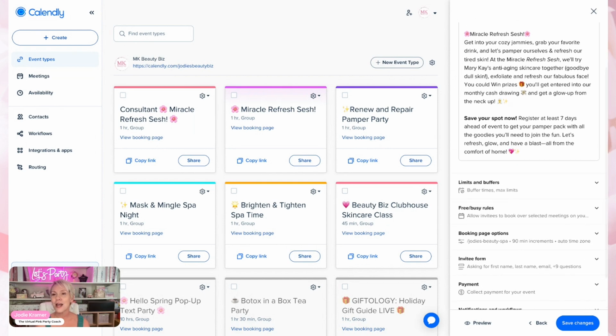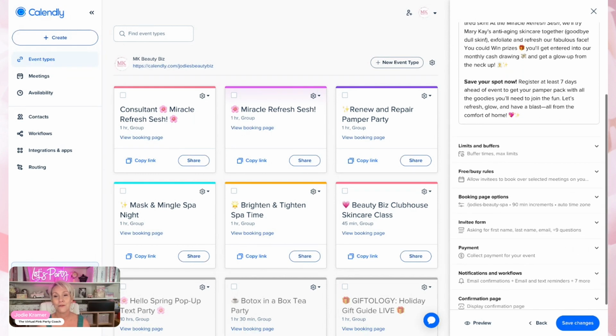You could win prizes. You'll get entered into our monthly cash drawing and get a glow up from the neck up. So save your spot now.